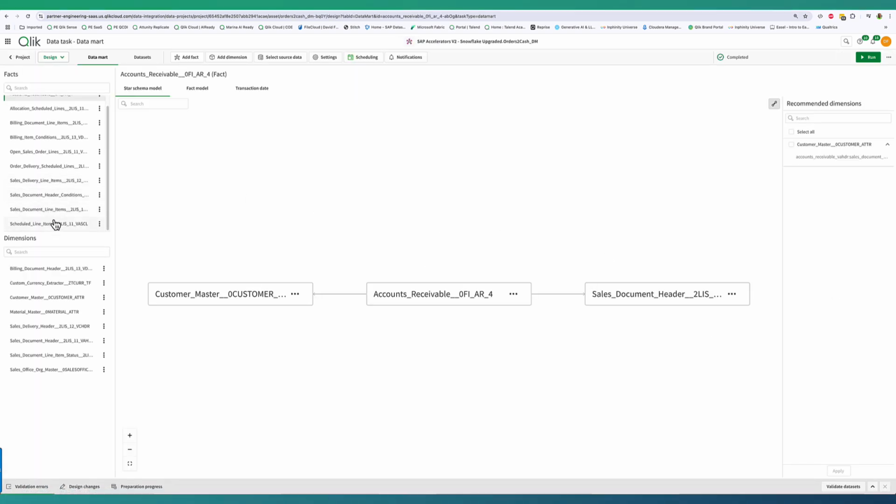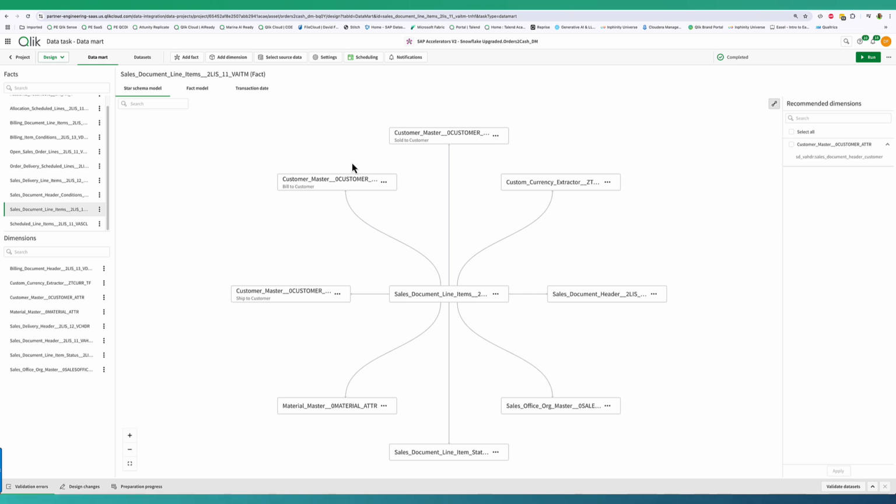And we'll take a look at one of these here around sales document line items. Sold to customer, billed to customer, shipped to customer, everything related to material, everything related to sales document line item status, everything related to the sales office orgs, header status, and currency.